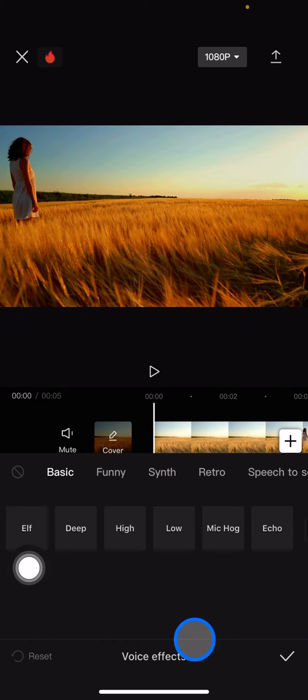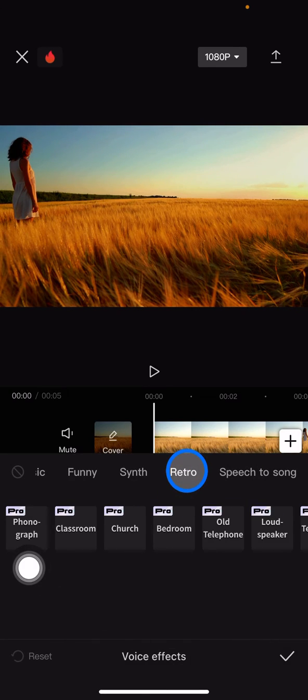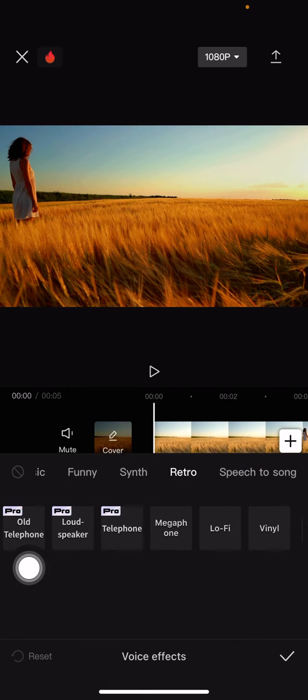And to make the music sound muffled, you just need to scroll to the left side until you find retro, and then you just need to click it. And now you just need to scroll to the left side until you find a microphone, and now you just need to click it.